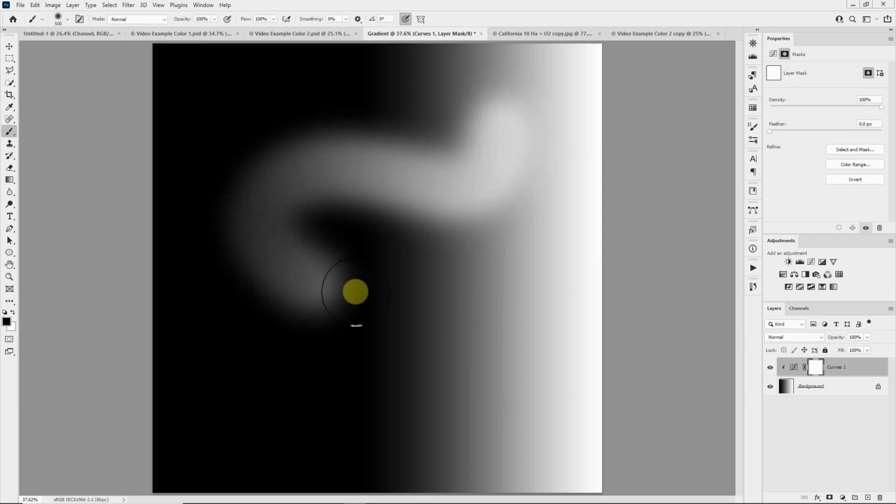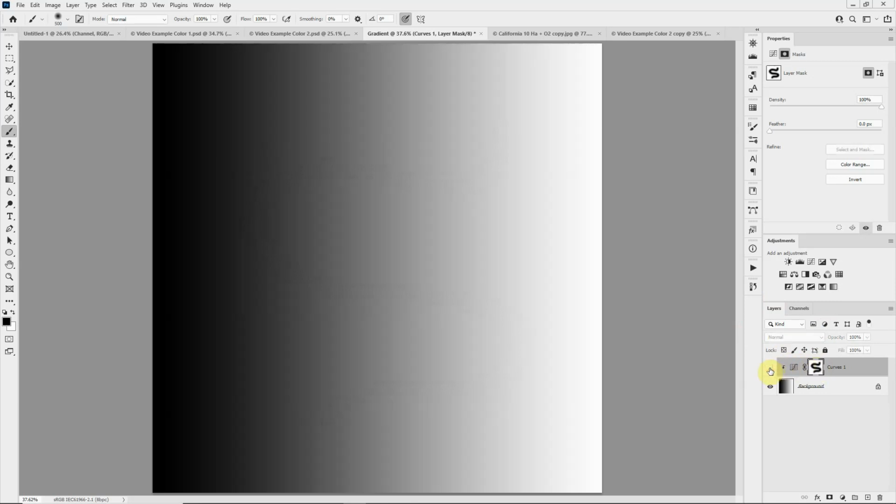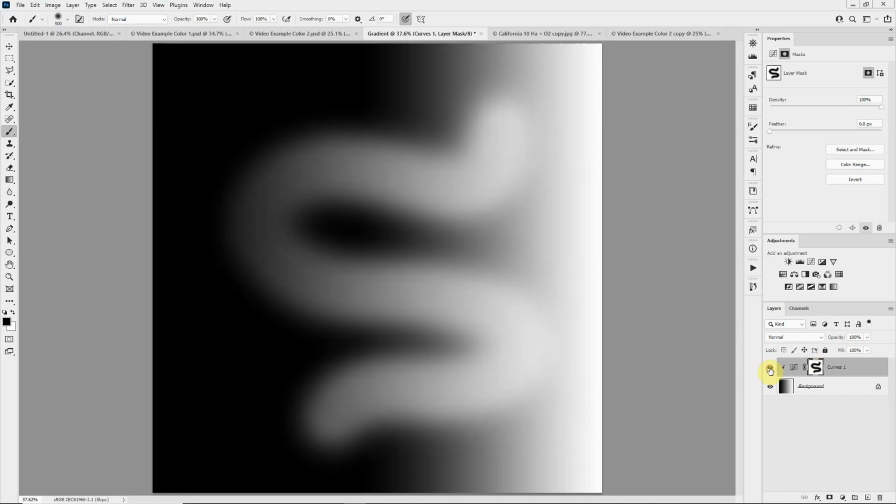And as I'm drawing, now you can see the preview over here in the little thumbnail. What I did was draw in black, and it hid this adjustment because it's hidden behind this black mask. If I turn this adjustment off, you can see that it takes it away everywhere. If I turn it on, it's just hidden by the mask.